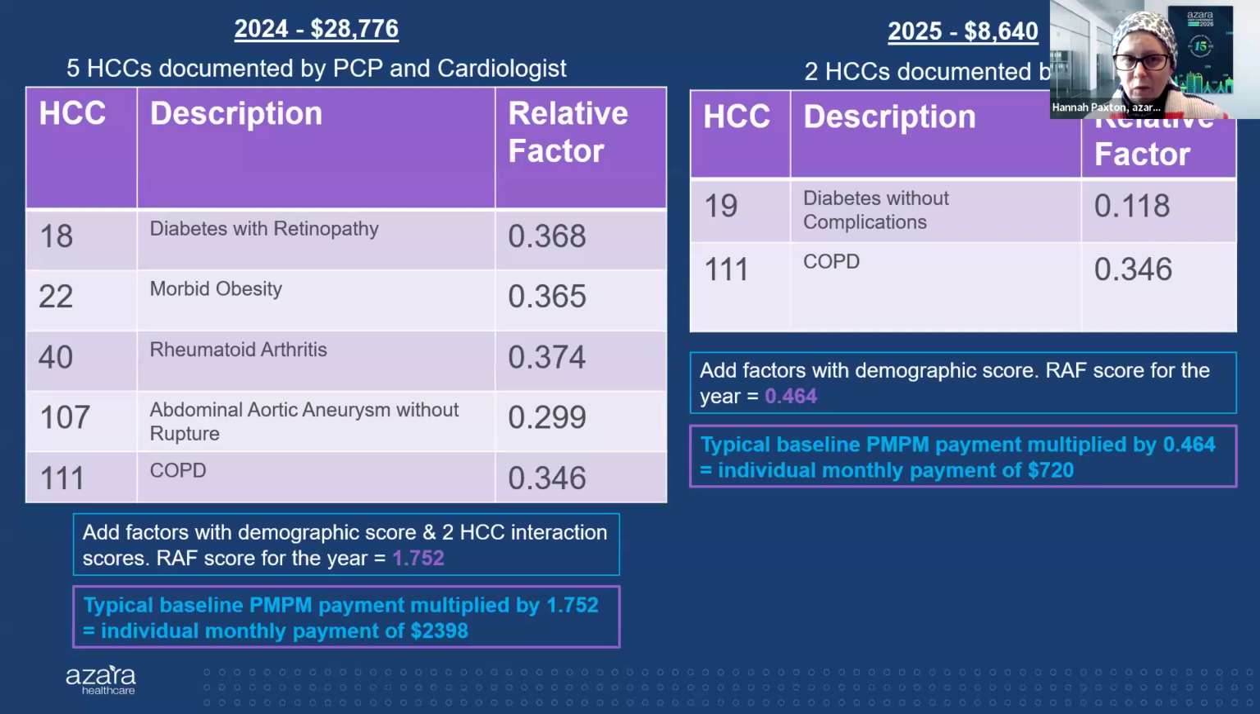So for 2024, the RAF score was 1.752. In a nutshell, that means this patient was going to be 1.7 times more risky or more costly than your average patient. And so for this particular year, you would have been reimbursed about $28,000 for taking care of this patient.